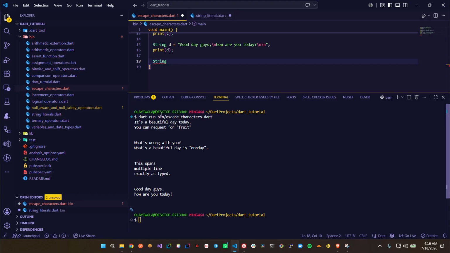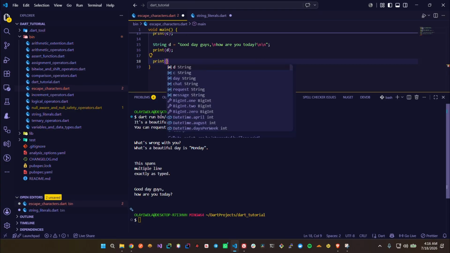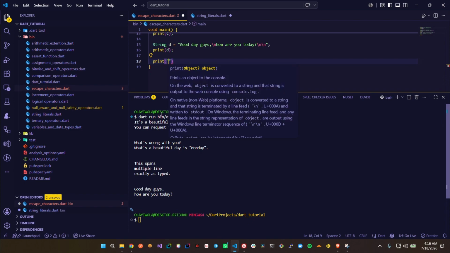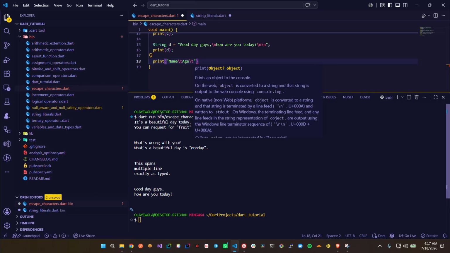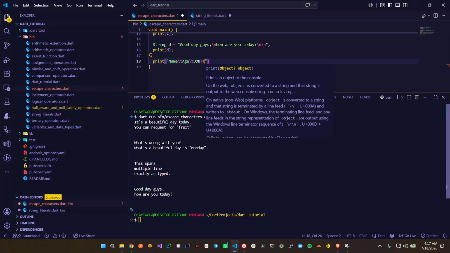All right, string. Should we declare a variable just to be fast about it? We can just print directly. It's not compulsory to actually declare a variable. We can print something like, we have name /t. We have age /t. We have DOB, date of birth /t. And what can we have again? We have department.